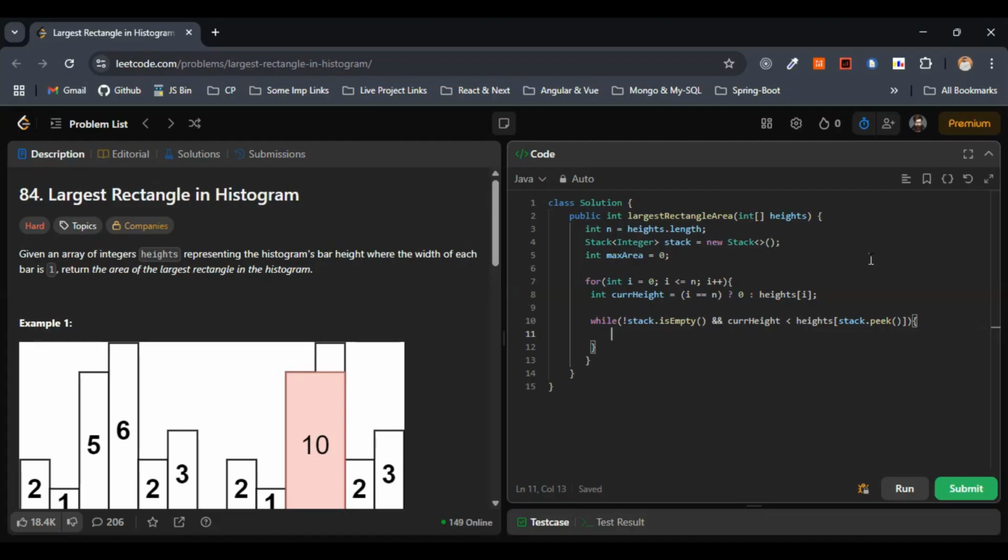We have to calculate the area. So we have to go with the index of the height to calculate the area. So I'll just go with the variable name top index here. This one will be stack dot pop. This is fine. And also let's consider the variable height and assign it the height of the top index. So let me copy this one and paste it over here within the array.